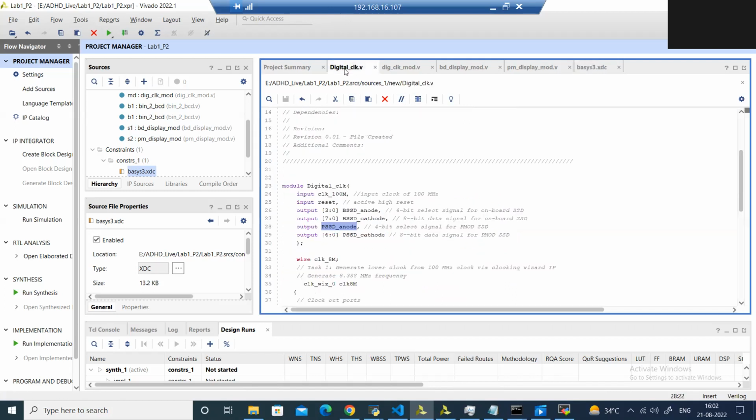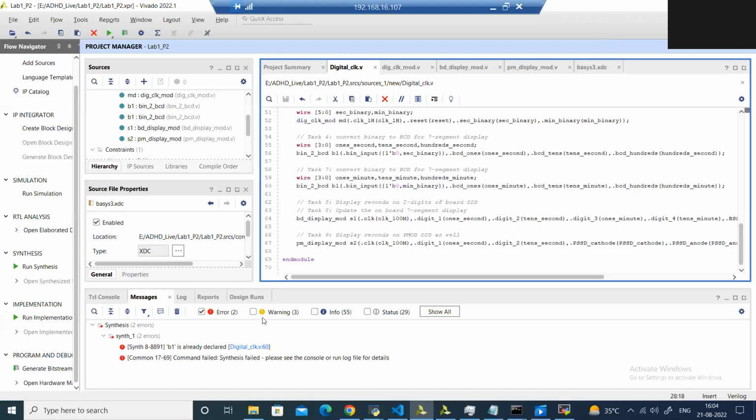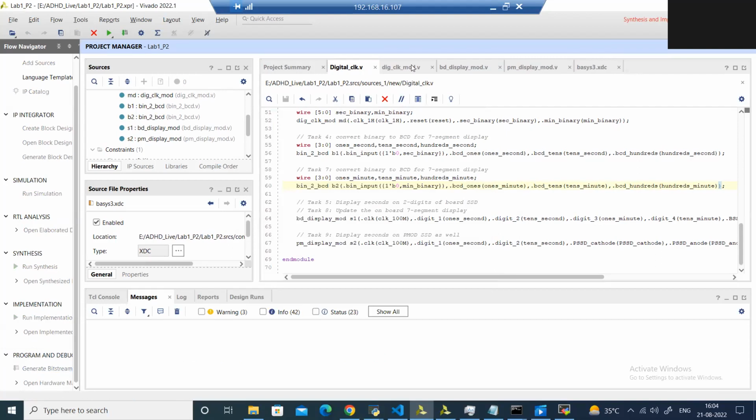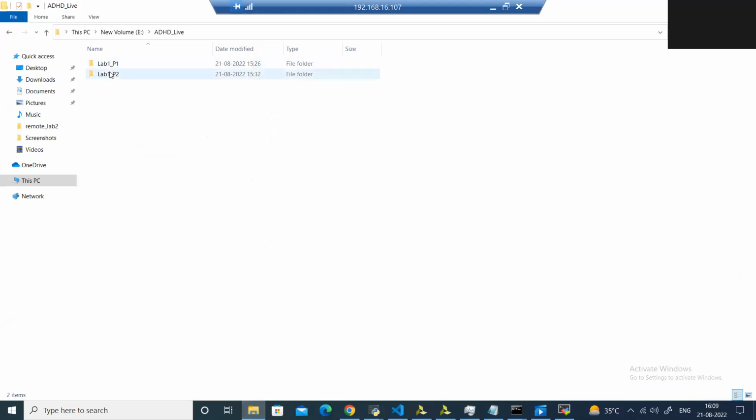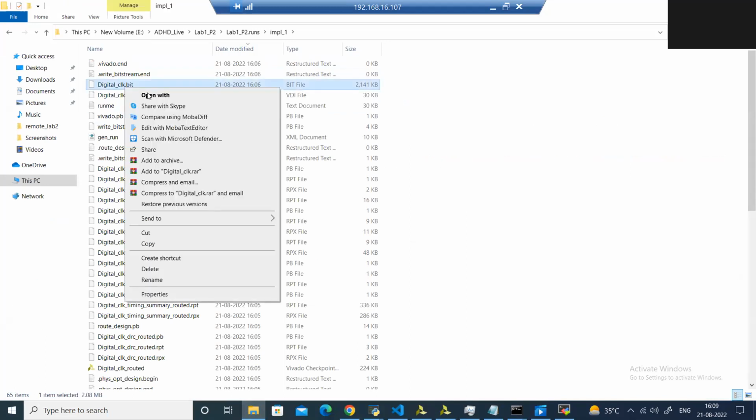Now we are going to generate a bit stream, and we are going to test our design on the FPGA board. So I'll generate the bit stream. I got one error that the B1 instance is already defined. So I'll modify it to B2, and I'll generate the bit stream again. Okay, so the bit stream generation has been completed. Now we'll go to the project folder, and we'll copy the generated bit stream to our local PC so that we can deploy it on our physical board.